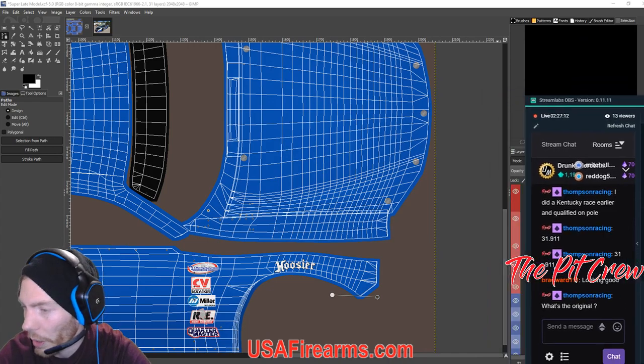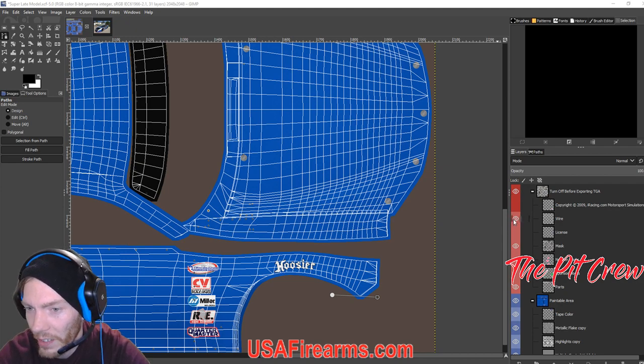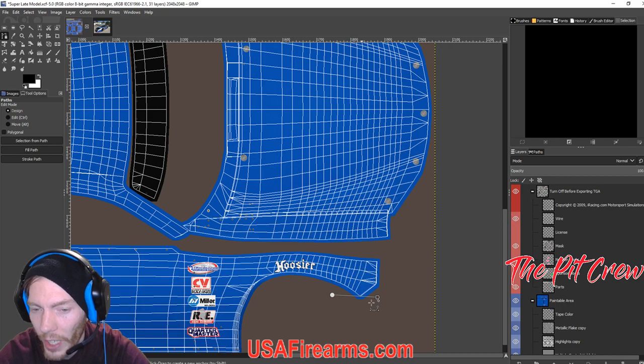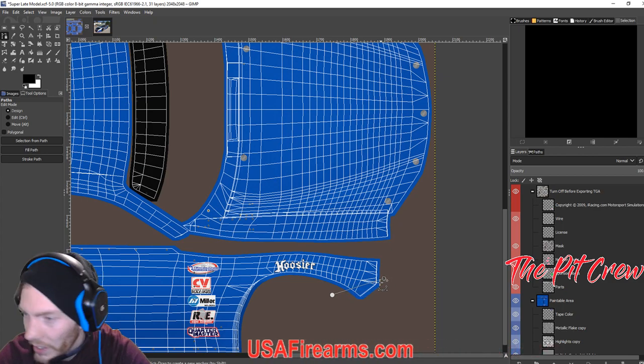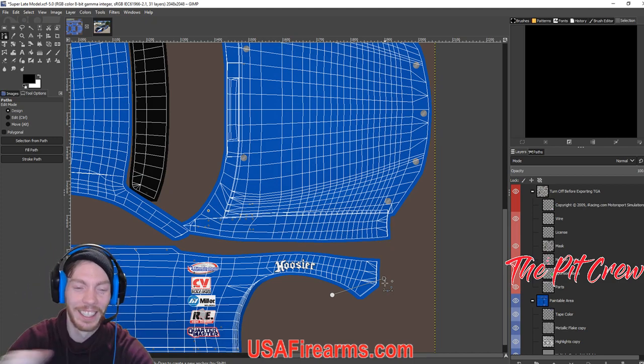Okay. So I just turned the wire back on. I turned the wire on by, remember, underneath the turn off before exiting TGA, clicking that right there so we can see. And it looks like it connects, whoops. It looks like that line connects right about there. Hit or miss. I guess they never miss, huh?